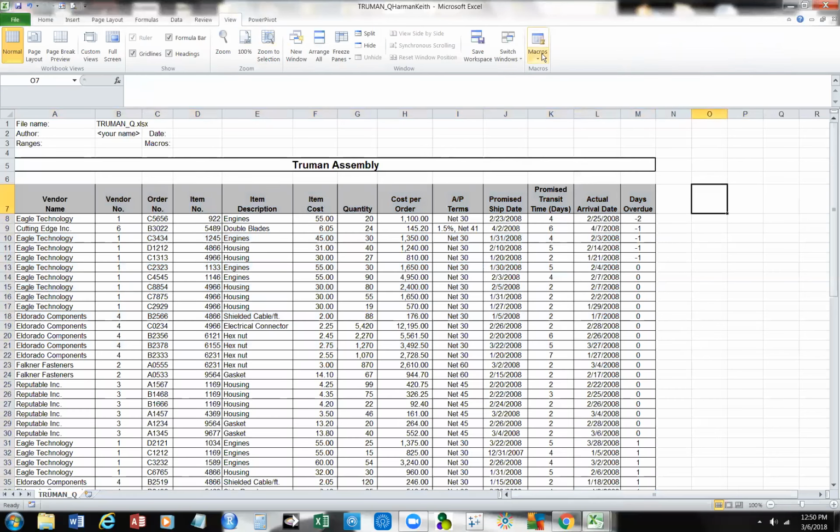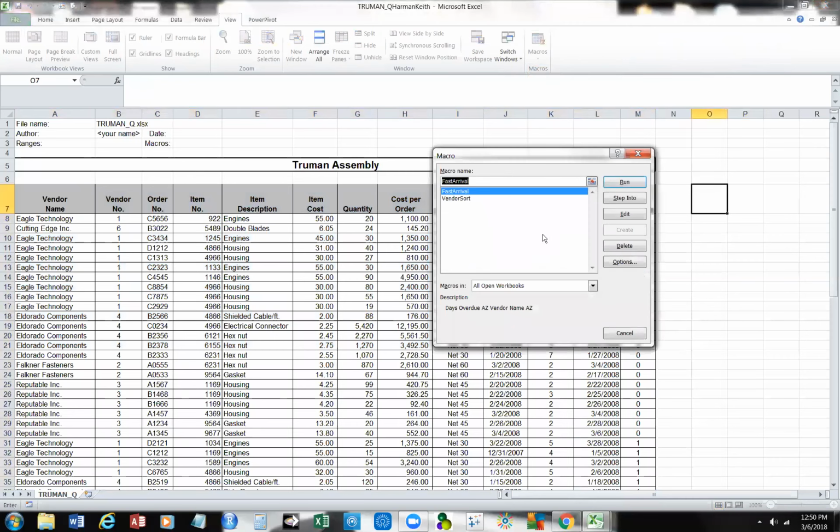And it's stopped. Now, let's view the macros. Now we have fast arrival, okay? And the days overdue are ascending. The vendor name is ascending order. Okay.